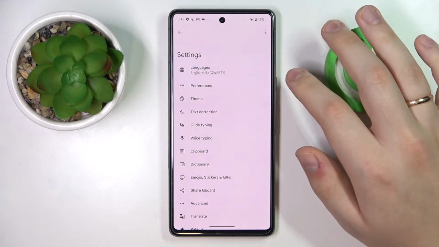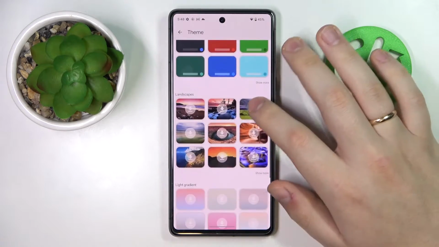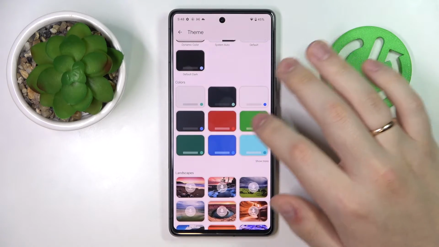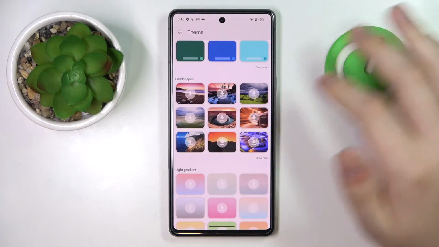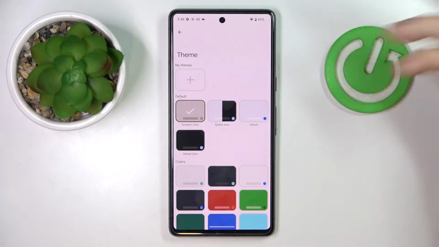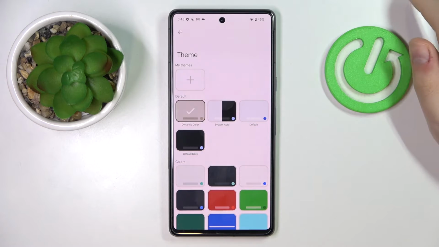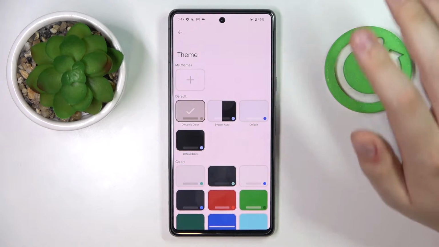Once at the Gboard settings page, go for the theme field over here. You can change the background colors, the background image from the list of default images, or go for the gradient, dark gradients. What I want to show you guys is how you can set the custom image as your keyboard background. It is a very easy thing to do.